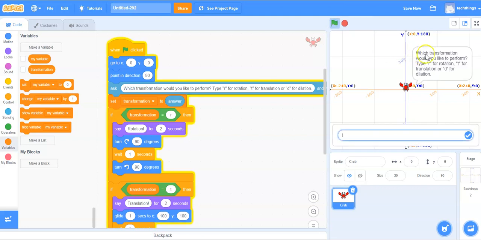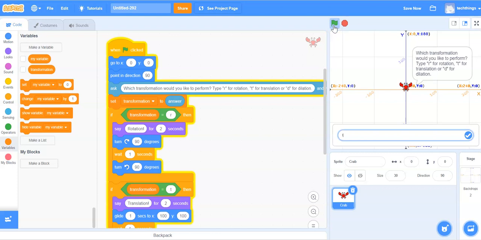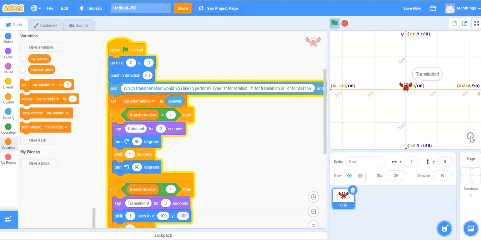Select the green flag. It says, which transformation would you like to perform? Type R for rotation, T for translation, or D for dilation. Let's try each one of those. So let's try typing R, and we see rotation. Perfect. Let's run it again by clicking the green flag, and this time I'm going to select T for translation. Click on the check mark or press enter, and it says translation. There it goes up and back down.